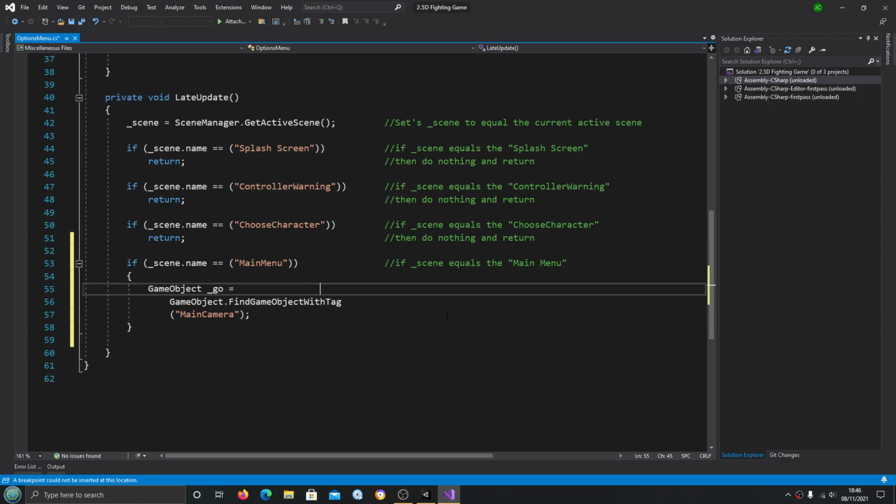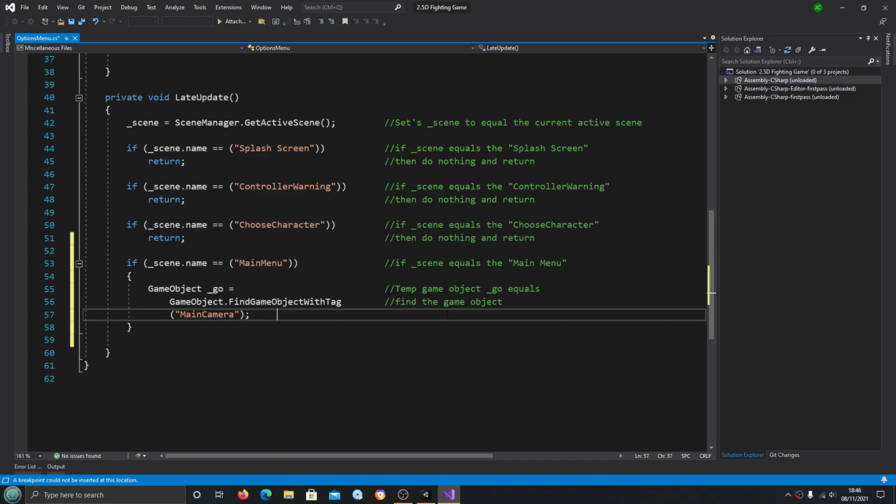and I'm just going to break up this line for commenting. So we'll refer to this as temp game object _GO equals find the game object with the tag of main camera. Actually, I'll put that in quote marks in the comments also. So we're finding the main camera and assigning it to this naming convention.